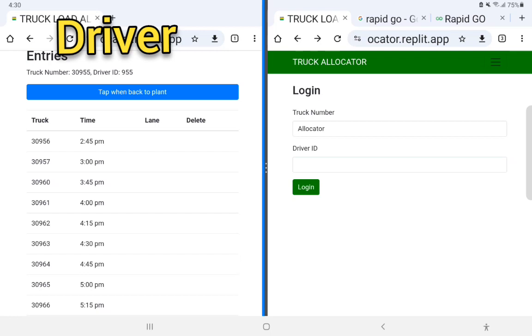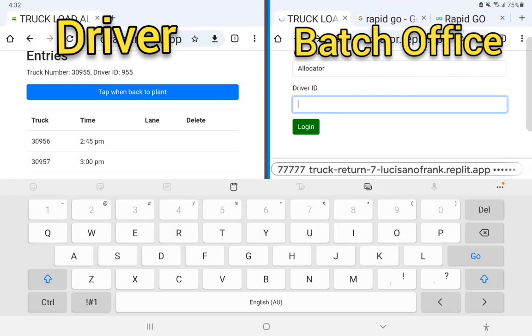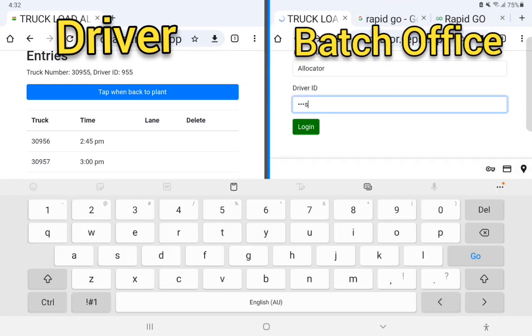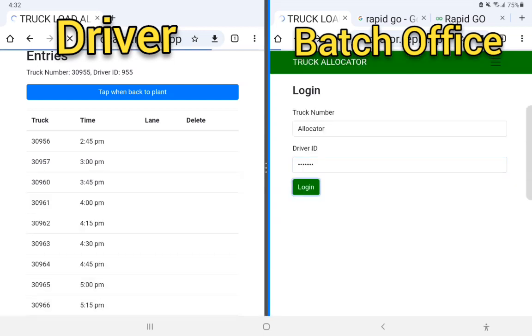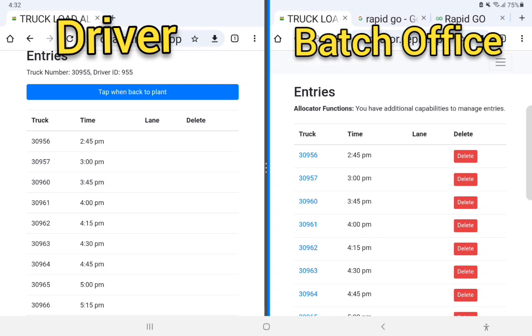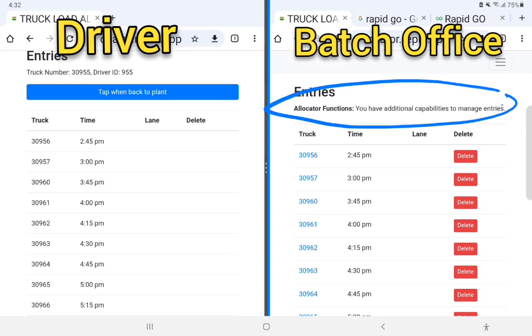Now the next truck to get loaded is 956. Right, so let's go through the motions of getting him loaded, and see what happens. Over to the allocator we'll go. Temporary password, I think I've got in as Big Man. Log in. Right, see up the top there, we've got allocator functions. You have additional capabilities to manage entries. Let's see how we go.